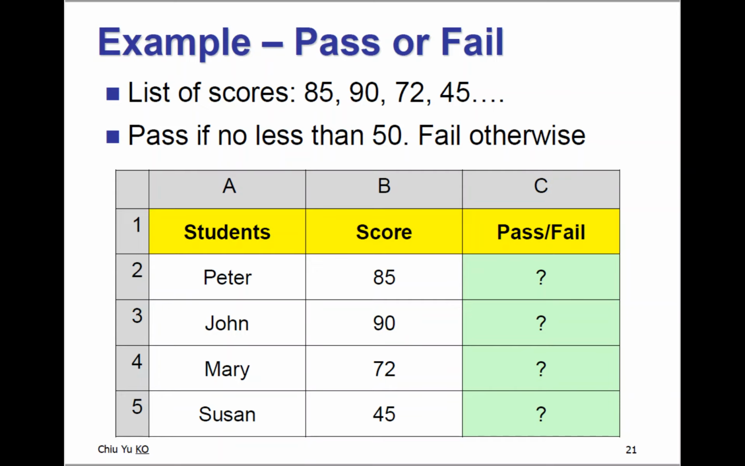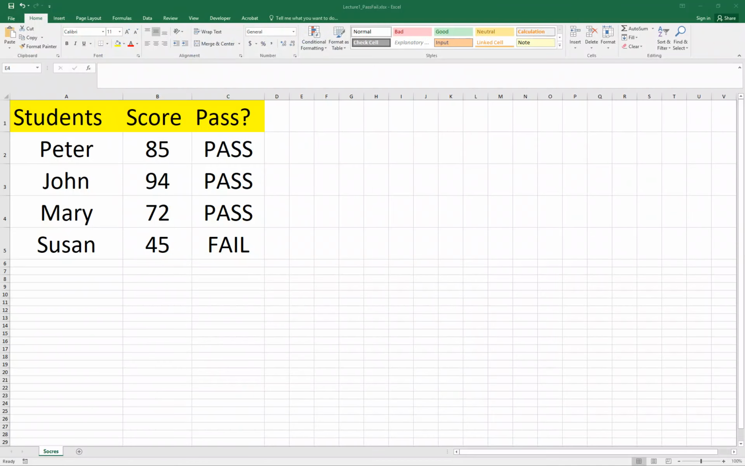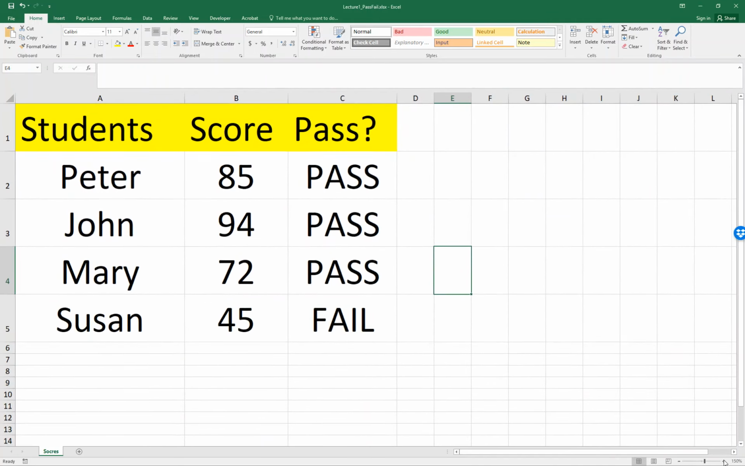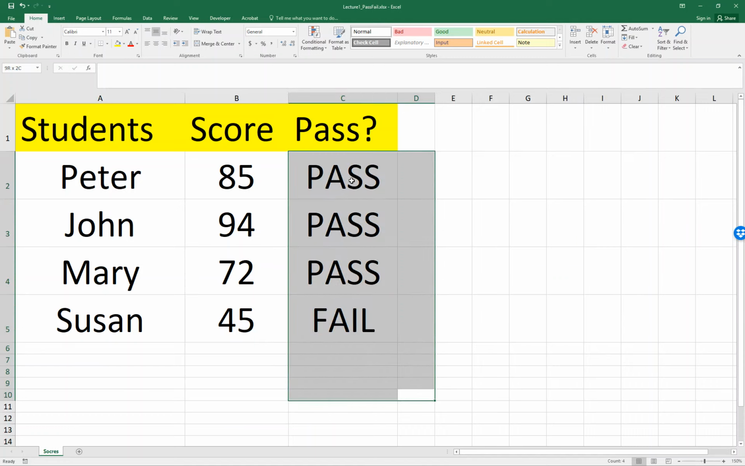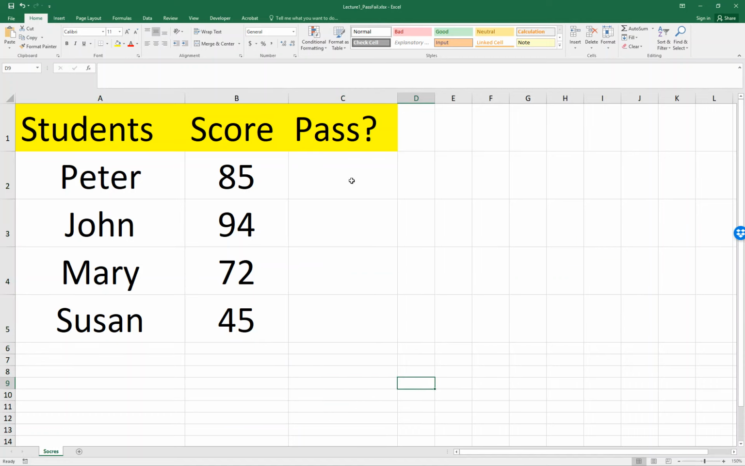Suppose we consider the following. We have a list of scores, and we want to pass people when they satisfy the idea that they have more than 50 marks, then they pass, otherwise they don't, right? So how to do it? Let's look at this Excel. It's the same, and this is the answer you're expecting, but let's erase it and do it from scratch.